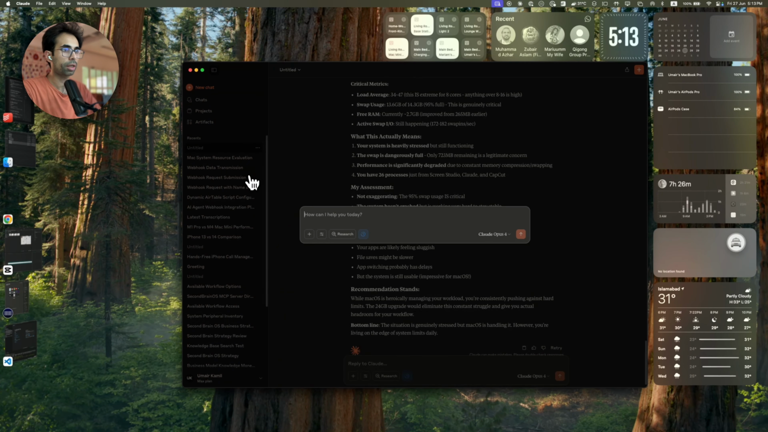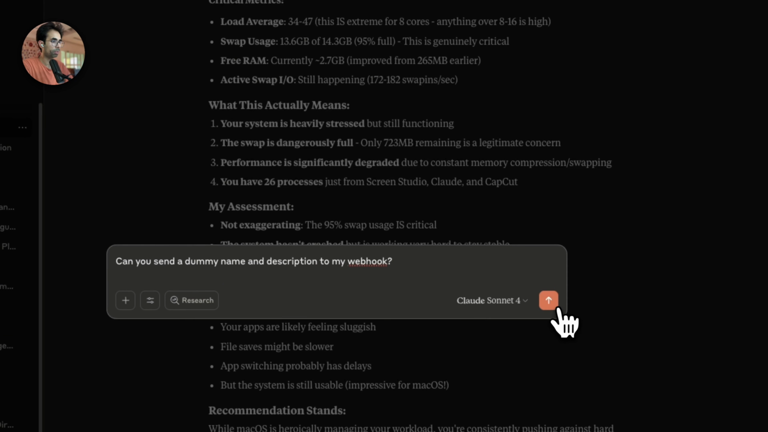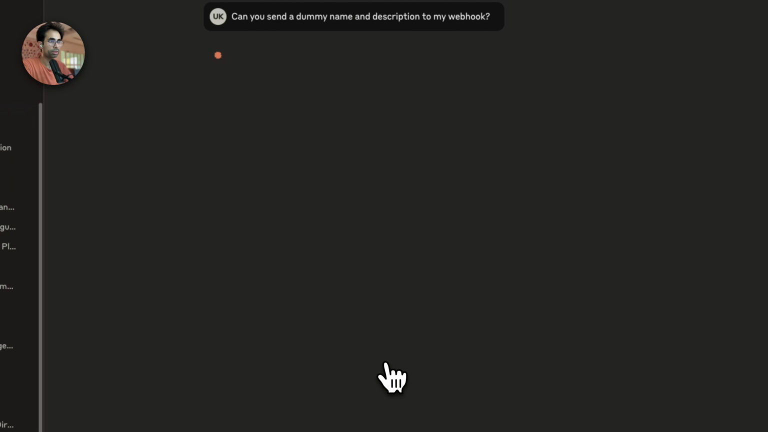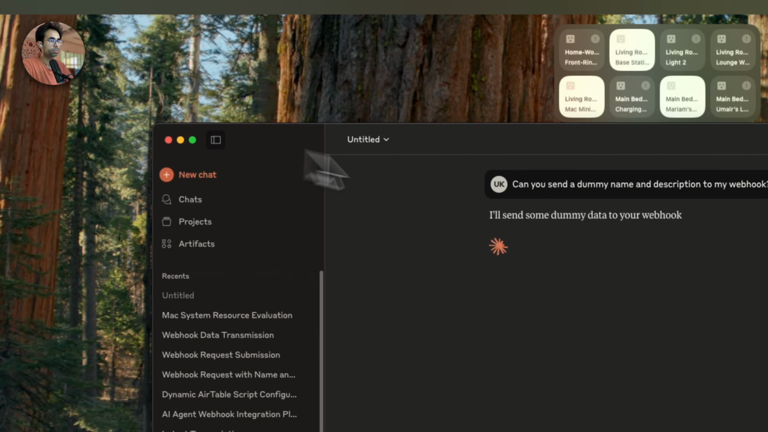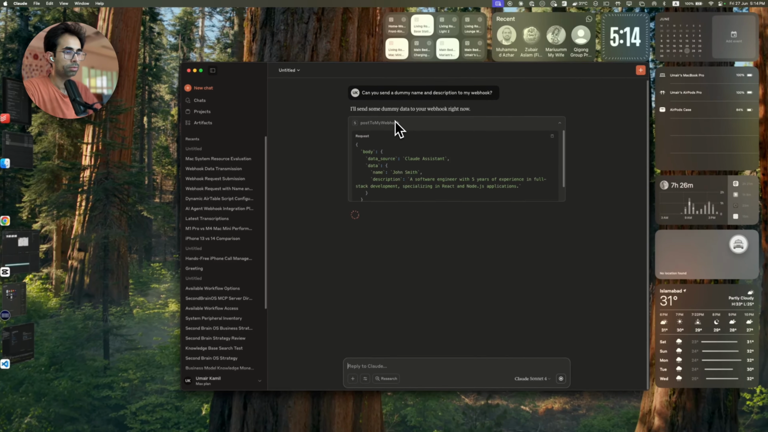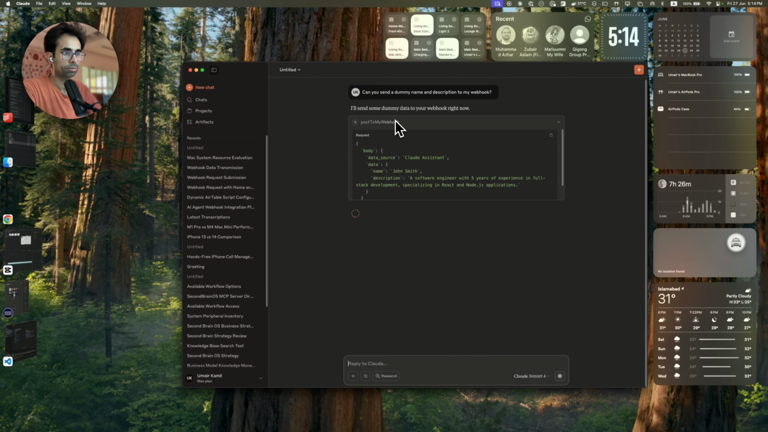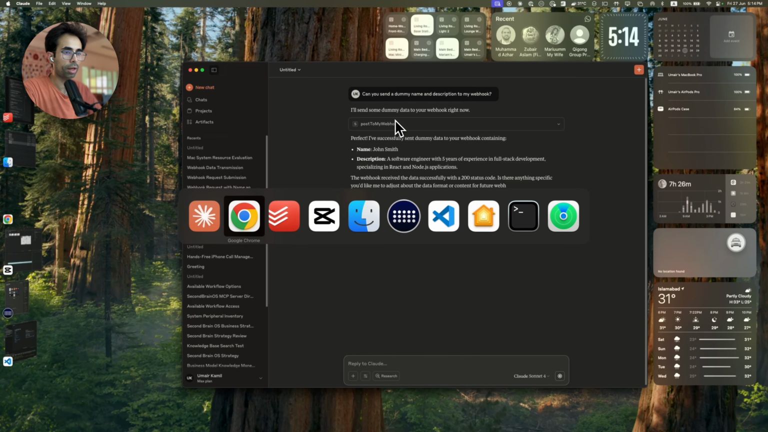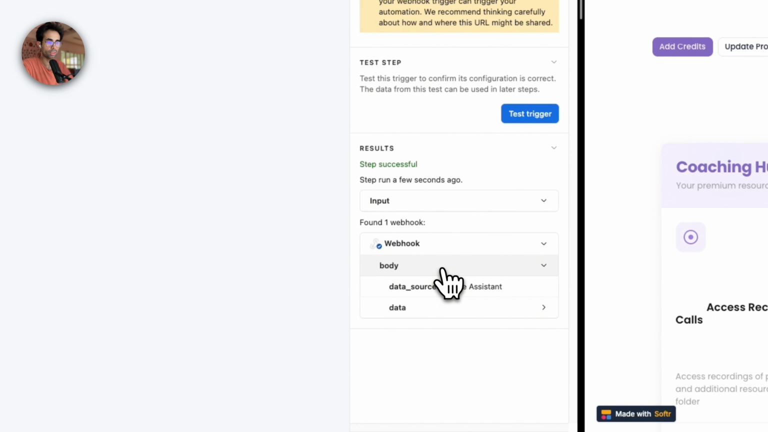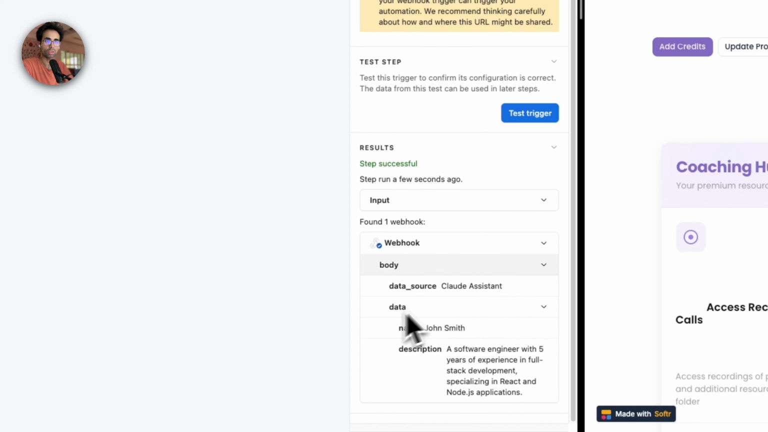We can start a new chat and say, can you send a dummy name and description to my webhook? I'm just going to choose a slightly less intelligent model and press send, same as before. And then you want to head back to Airtable and you'll see that this data has arrived. So it was John Smith and whatever.